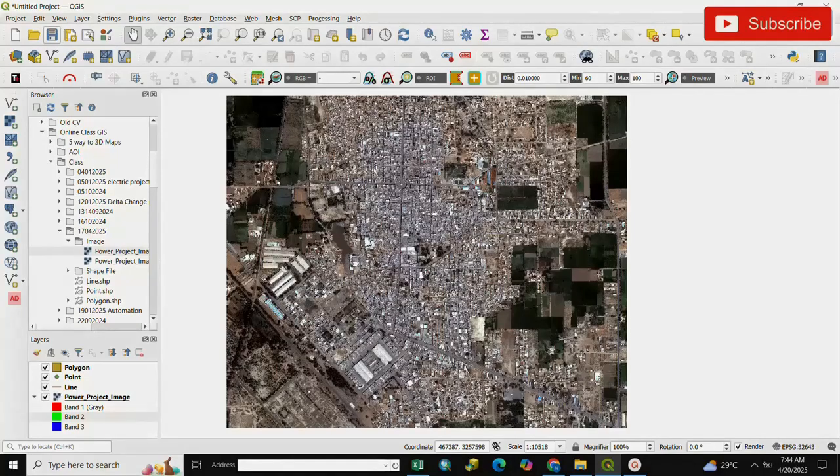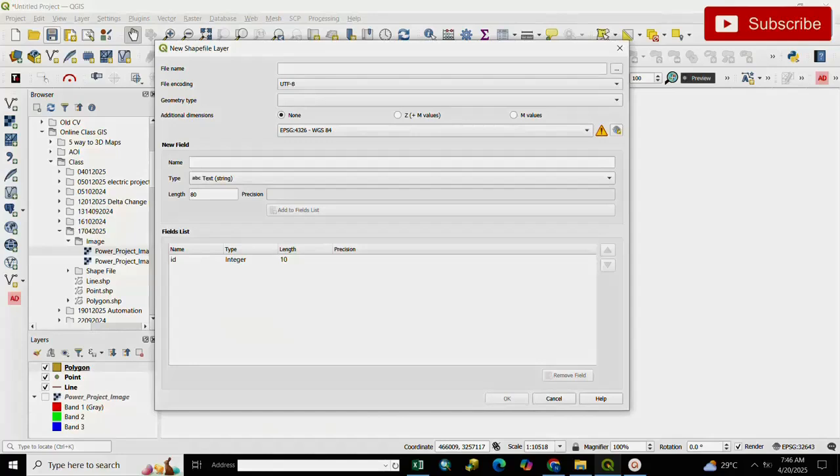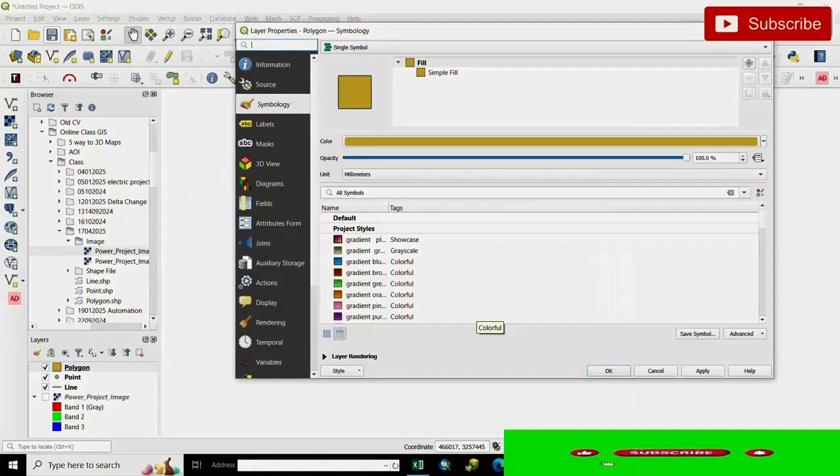How to add image, meaning raster data, in QGIS. So it is very important. So see this video to the end.